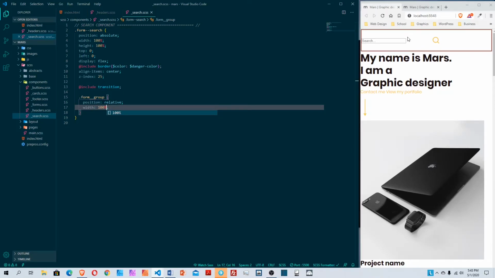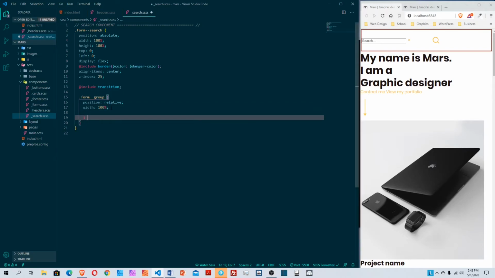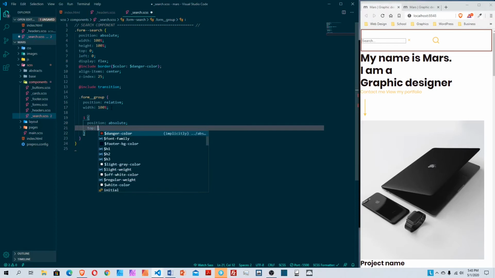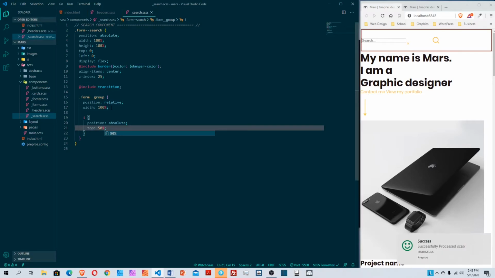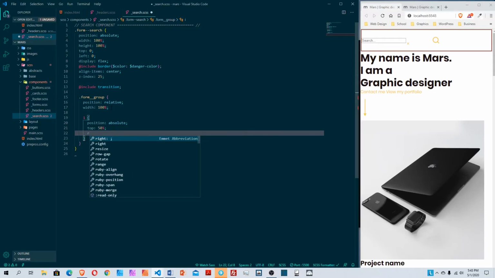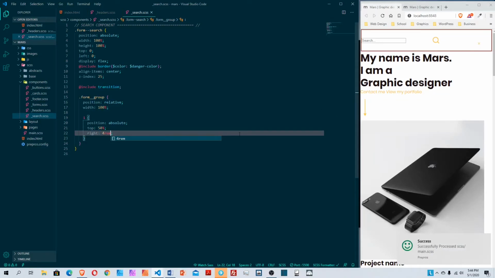And let's get this icon right here. I'm gonna set this one to absolute. That's why I set the form group to relative. Set top to 50%. Set right to 4 rem. So from here, like 4 rem. I save it and see the position right here.